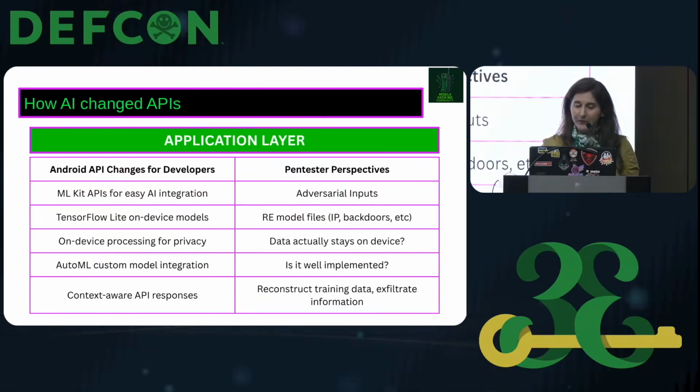So what does this mean for us as pen testers? Well, there are a few elements that we can take into account. You can see some of these elements on the screen, and this is only for the application layer. But these changes also add potential vulnerabilities on the OS framework, and also the hardware layer. So for example, is privacy actually respected? Does the data actually stay on the local device? Does it go to the cloud later on? What happens if we try adversarial inputs? Can we fool face recognition? Can we fool text recognition and image classification models?